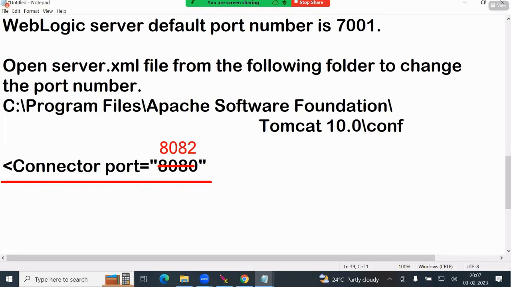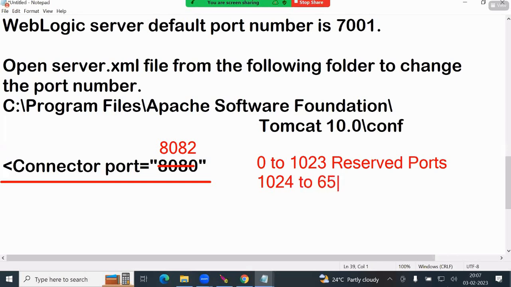Now, this number. Actually, reserved port numbers are 0 to 1023. 0 to 1023 are reserved ports. This was also given while teaching JDBC. So 1024 to 65,535 are free ports. Now you must use this range. I used 8082. If you want any other number also, you can write, but the number must be 1024 to 65,535. Okay. Don't use 0 to 1023.